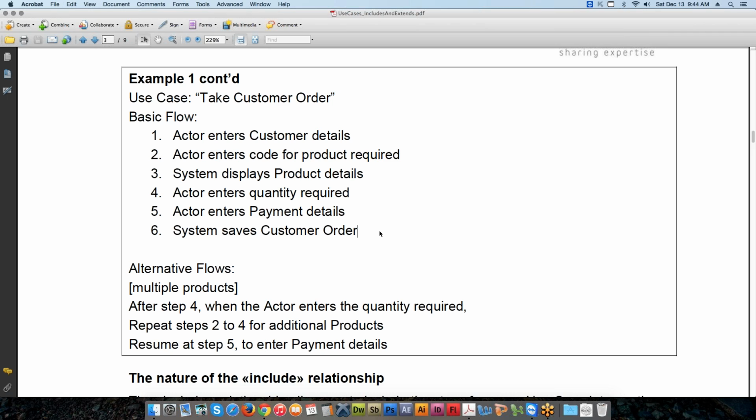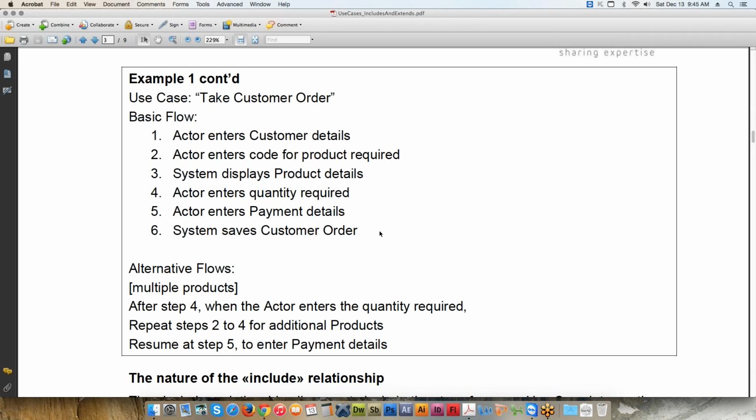So this is a very basic flow of how a sales assistant satisfies a customer order on a software system. The first thing that the sales assistant does is enter the customer details. Okay. So now he would enter the code for the products that are required. System displays the product details, and then the sales assistant would enter the quantity required and enter the payment details and close the customer order.